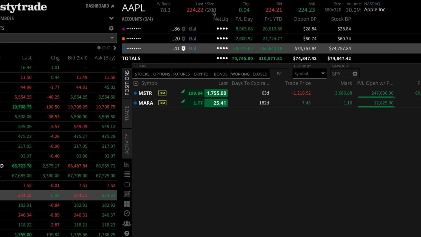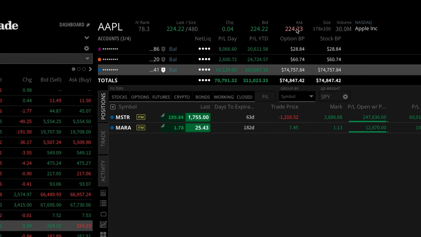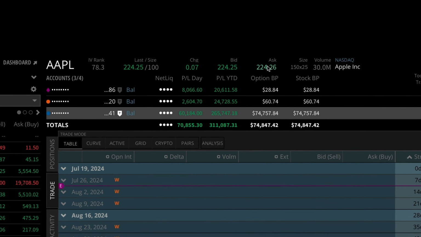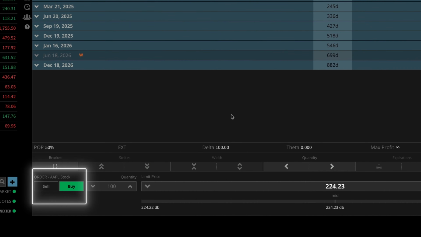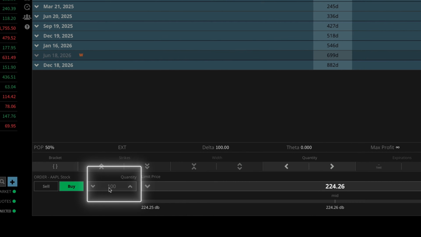To buy or sell shares of stock, all you have to do is go to the bid and the ask price at the very top of the platform. And if you want to buy shares of stock, simply click on the ask. This sets up an order to buy shares of stock. Now, when you buy shares of stock, it is going to set the number of shares to the default order quantity, which in this case is 100 shares.